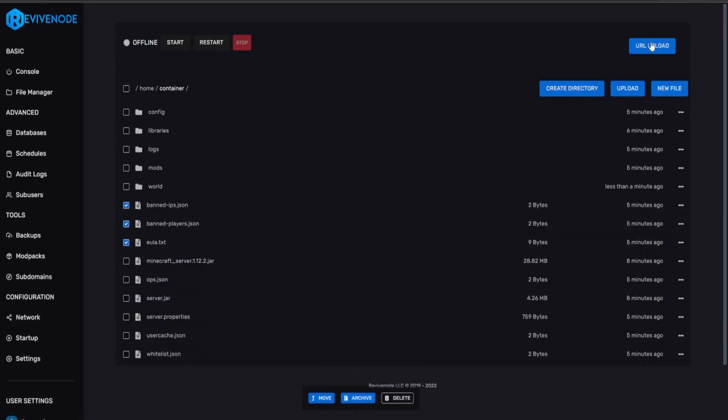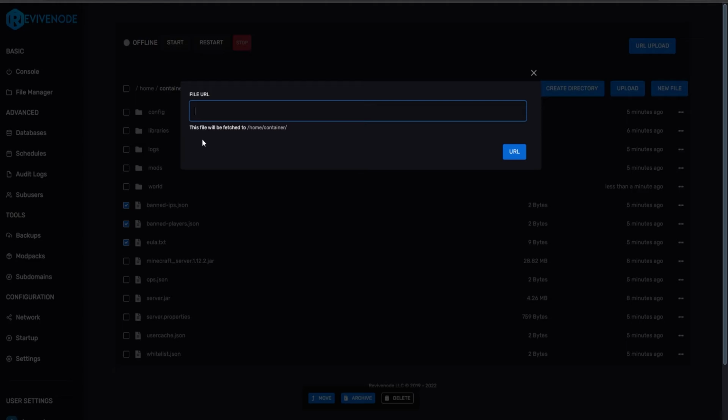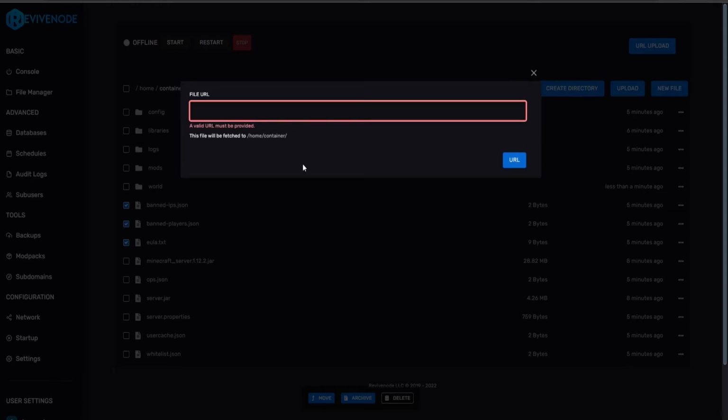On the top right, you can use the upload button. This is if you have a media file or a Dropbox file and you want to download it directly without having to download from your computer into the file manager. You can just use upload directly. However, the link needs to specify the file at the end.